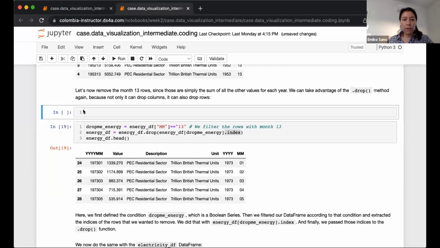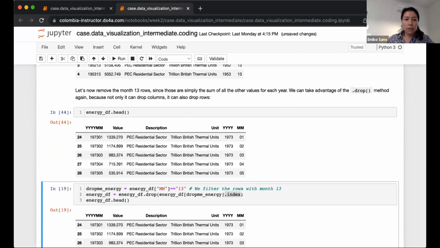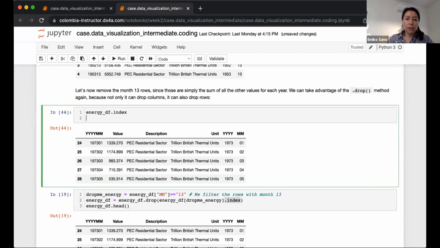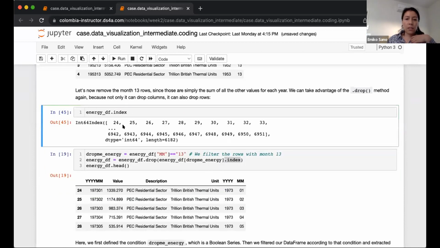So let's see what we have here. Do we still have energy? Yeah, okay. So if we do the index, oops. See here, it's only picking the index here. You see, it starts from 24 to whatever at the end. It's only picking those. That's what that index does.